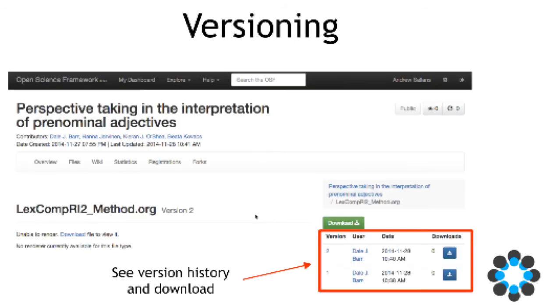I mentioned earlier that we do logging. So every activity in there is logged. Every action from adding a file to adding a contributor to removing a contributor to making it public to making it private, all of these things get recorded in the history of the entire project. And this is whether it's public or private. So if you had it private and you make it public, everybody can see what was done, which is really important for transparency of process.